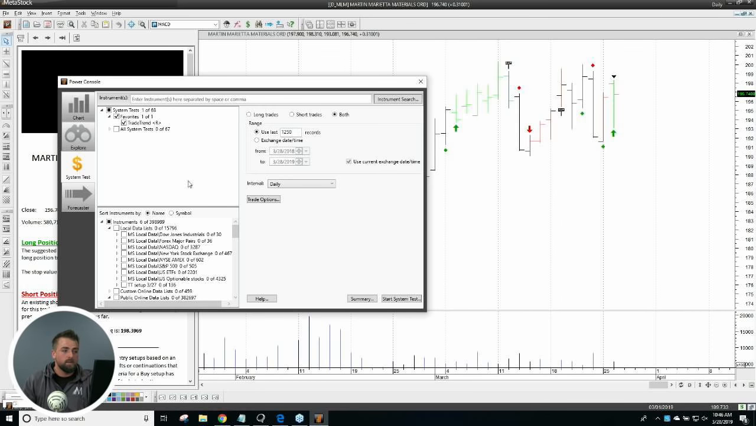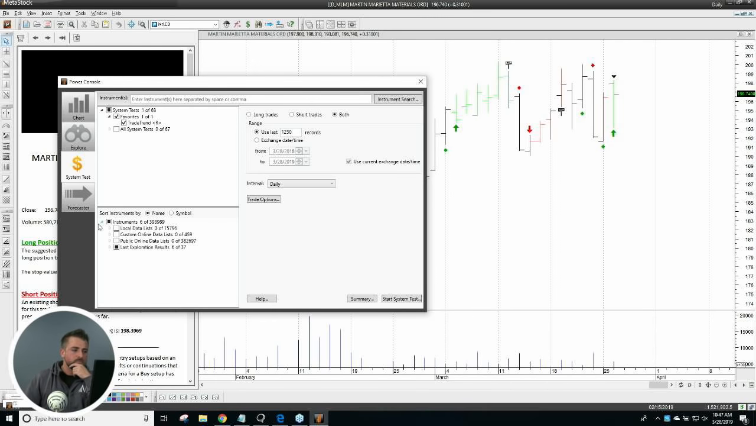So let's go ahead and run a test so I can show you guys how this works. There are honestly a few different ways of doing this system test. One is with that list from the Explorer that we ran. After you run a scan, if you go into the system tester, for your instrument list, you can actually select the last exploration results in here from the Explorer.